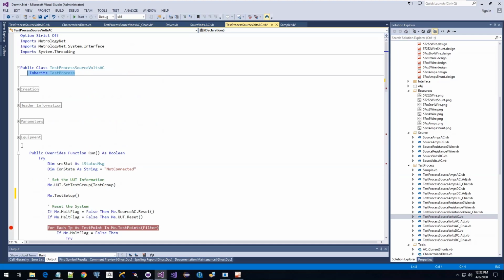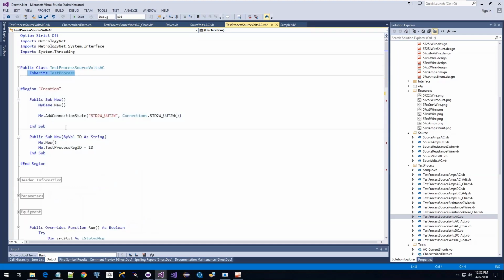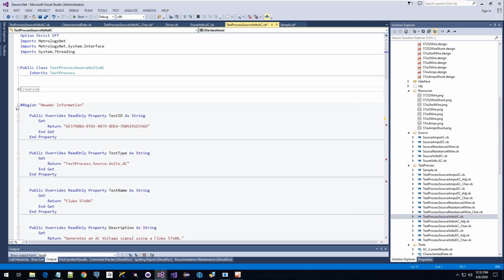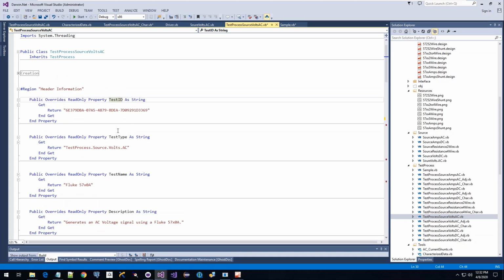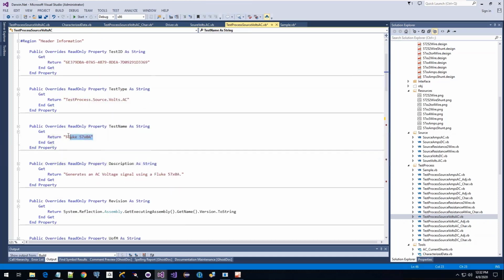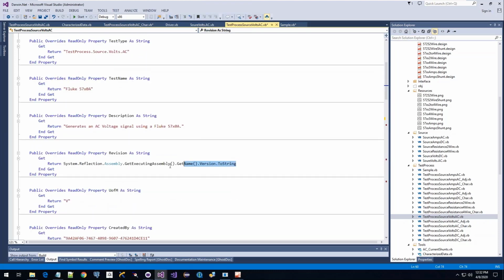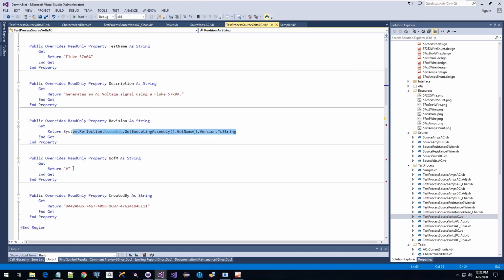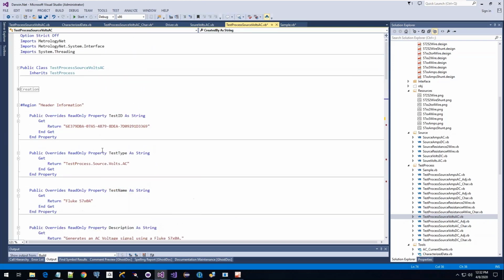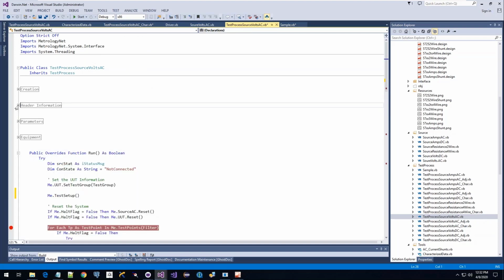So then in every one of these, we're going to have this creation. So we've got to have a new function that sits in there. We have to have information about what it is. So this is just header information. What is my unique test ID? What is my test type? So this says how I'm interchangeable. What is my name, 5700? What is my description? What version am I? What unit of measure am I? Who created me? So that sits up in the header information, and it's a requirement inside of Metrology.net.